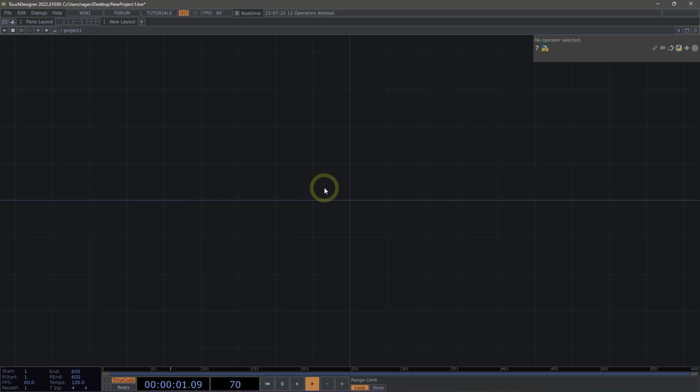Welcome to Lights and Shadows. Creating shadows in TouchDesigner takes a few extra steps when setting up our render network, so let's quickly run through how we can get started.